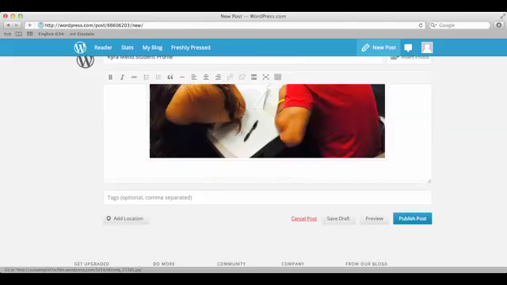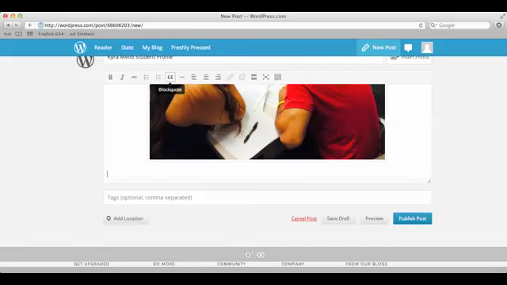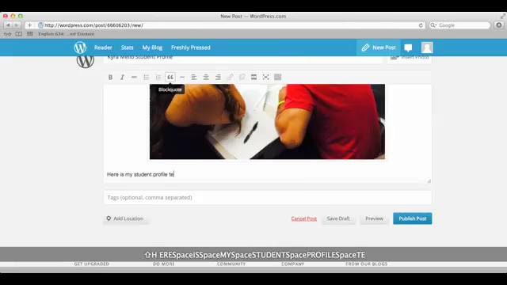Okay, so once it's there, I can go underneath the photo and I can begin with my headline. Now if you want to do something kind of fancy with your headline, you can use this little block quote button, and what it will do is set up a little gray box with your quote in it. Otherwise you can just use your quotations and write your standard information here. I'm just going to put a few words. Here is my student profile test.